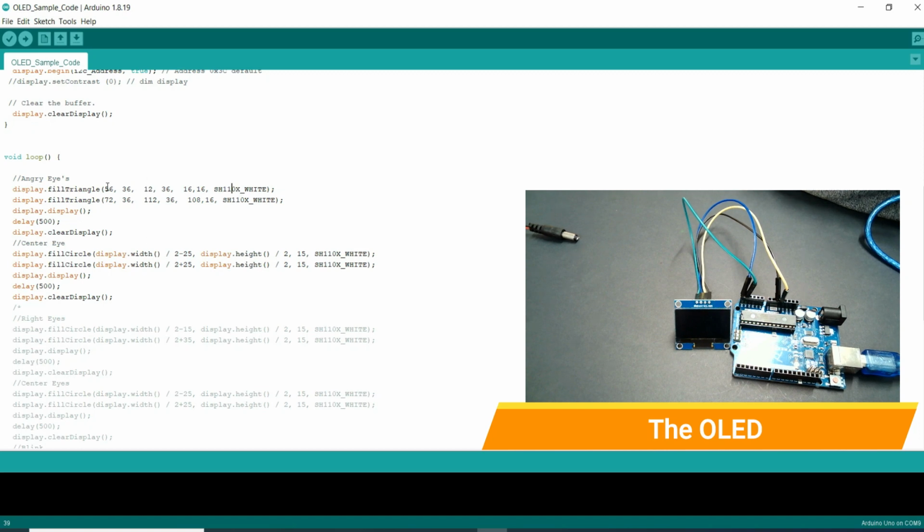So basically, in this code, you can change the sizes and the locations of triangles, circles, squares, whatever you want, and show them on the screen. So this first set of code right here, angry eyes, will create two triangles. It makes the triangles this color, which is white. This is a black and white screen, right? It's either going to be black or white. So it's going to make them white. It makes them a certain size.